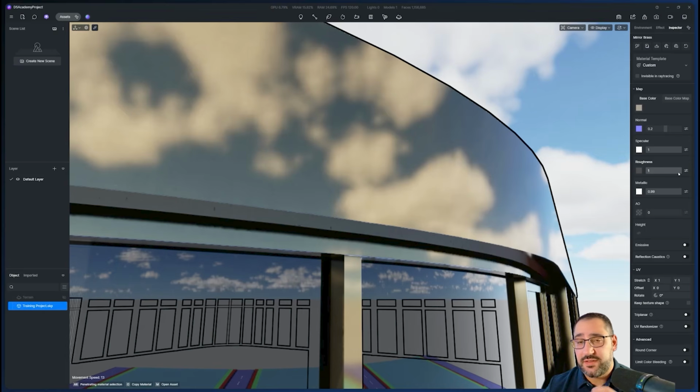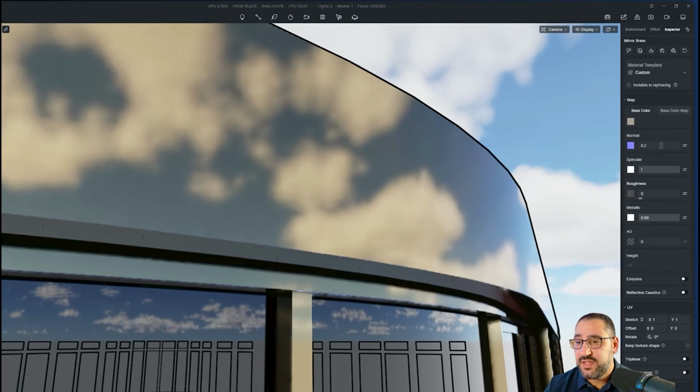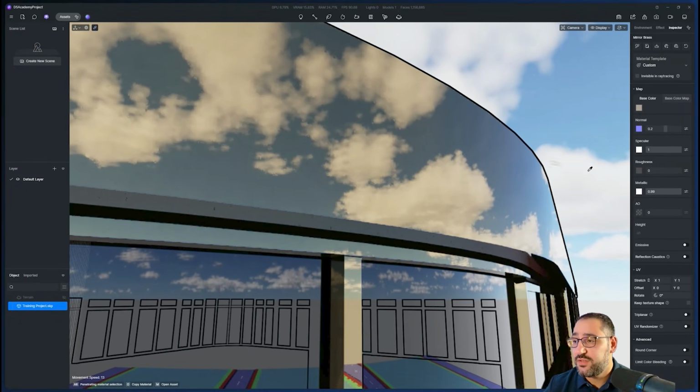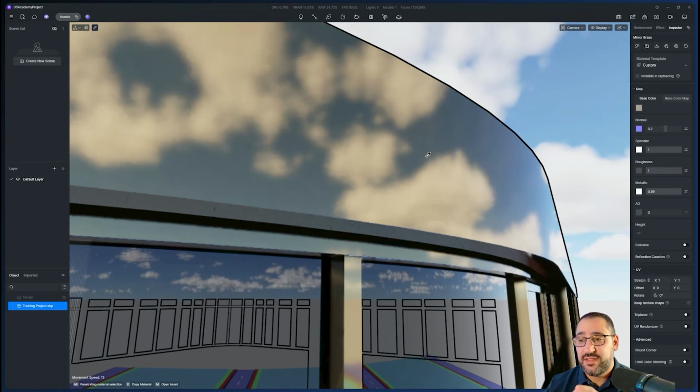Then we've got roughness. This is basically how smooth or rough a surface is. Right now, if I were to crank this down to 0, you see how I see the clouds perfectly? It's like a mirror-like surface. Well, 0 is basically a flat, fully reflective, no roughness setting. 1 is super, super rough, and this is what's going to help dull up the metal.